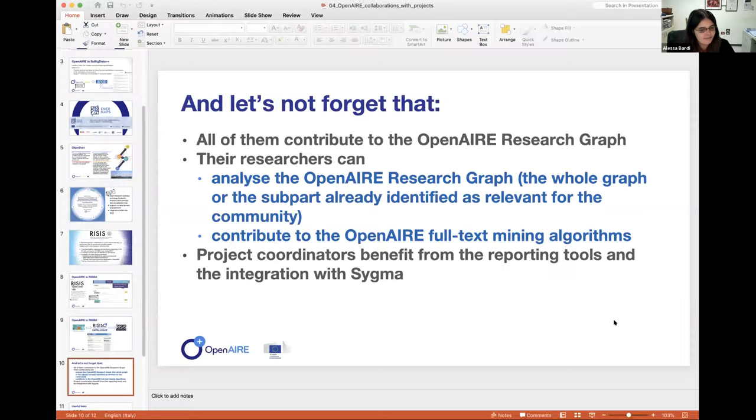And Pedro? This is a great way to finish this session, because Connect is in fact a service that OpenAIRE offers to research communities and research infrastructures, but we can only build these services with the support of a kind of community effort. So thank you very much, Alessia.